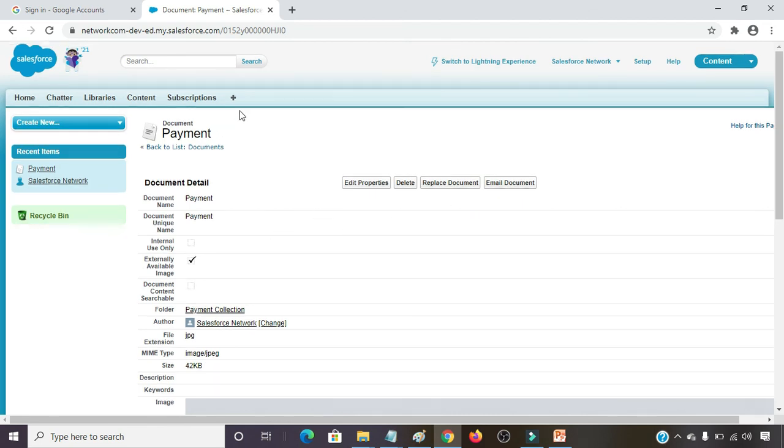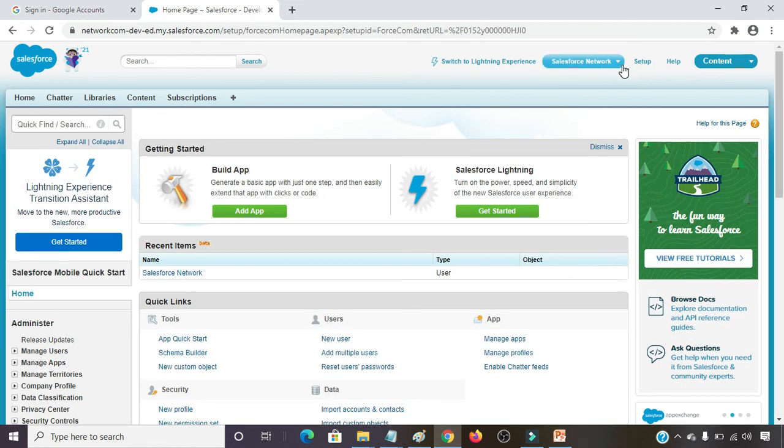So in this session we have seen how to create document folder and how to create document in Salesforce. To log out, just click on user and click on log out. Thank you.